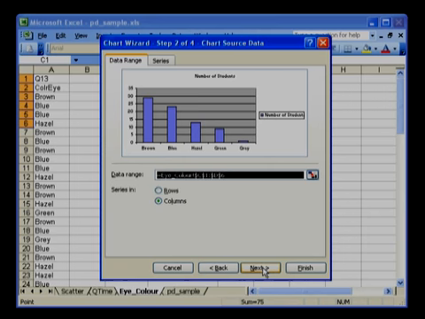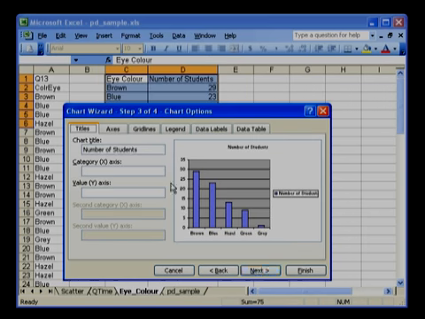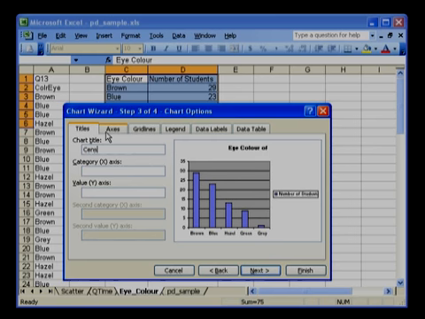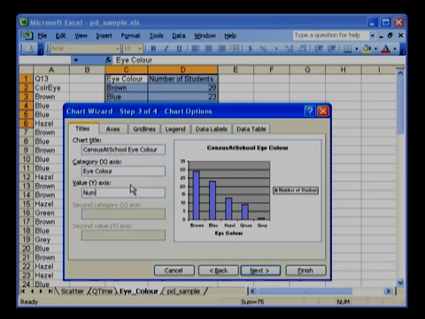Press Next. Enter the titles you wish to place on your graph. Notice that as you enter the titles, they automatically appear on the preview screen. For this example, I am naming the graph CensusAtSchool iColour. The x-axis iColour and the y-axis number of students.